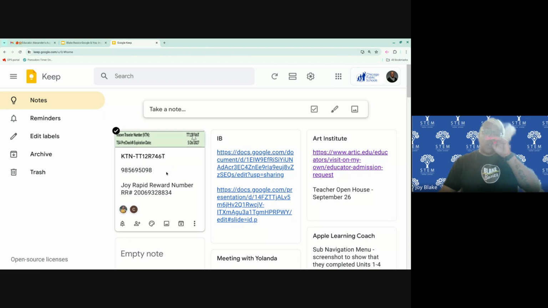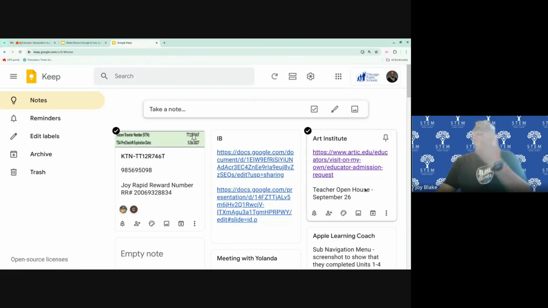You also can add, for instance, I know that for anybody in here, just so you know, the Art Institute has free tickets for teachers.